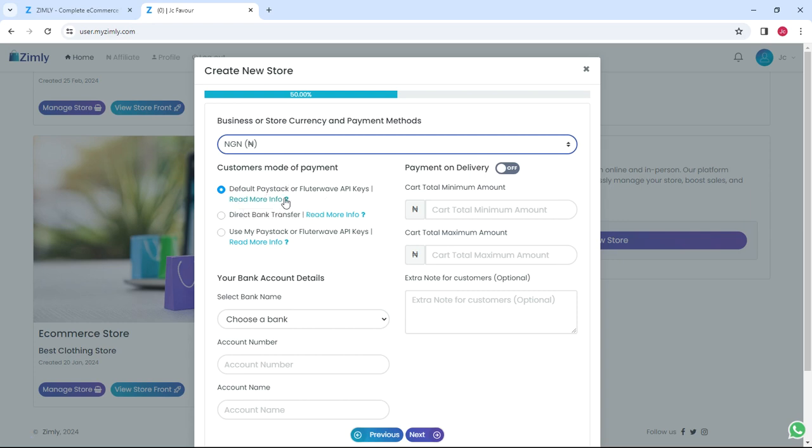Okay, so this is the default. By default, Zimly collects payment from your customers using the online integrated API, Paystack and Flutterwave, depending on the one that is active. So you don't need to worry about online payment from your customers.